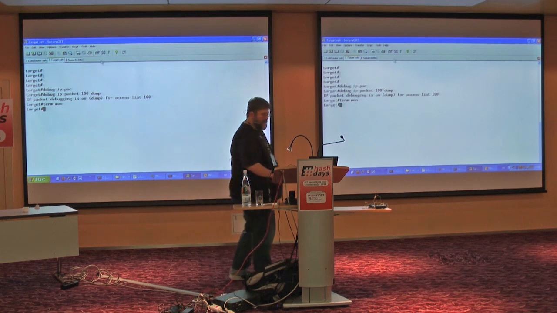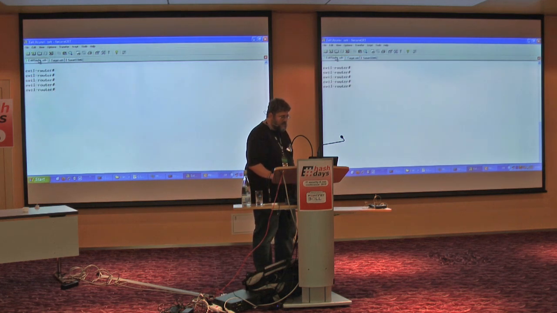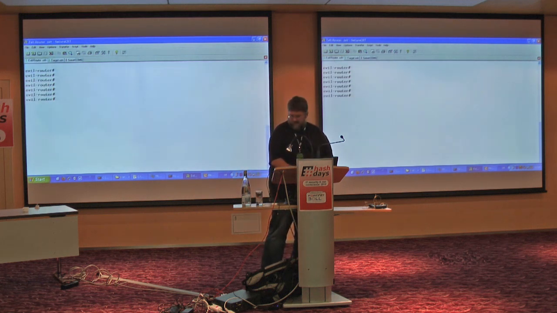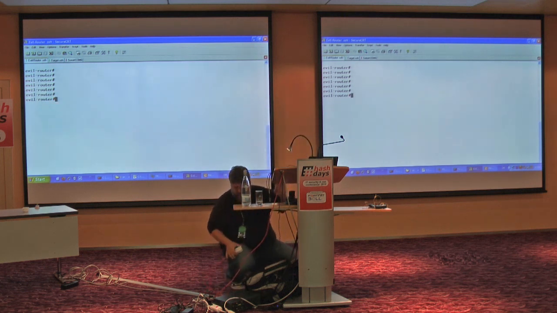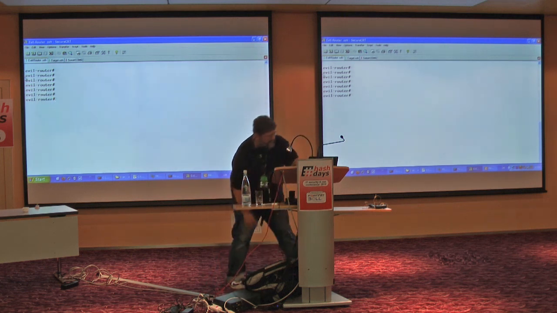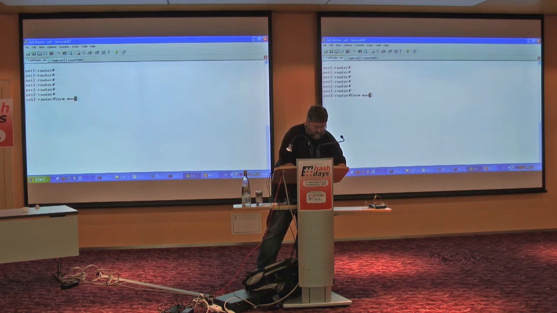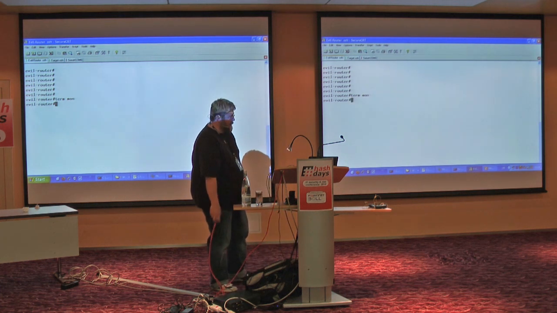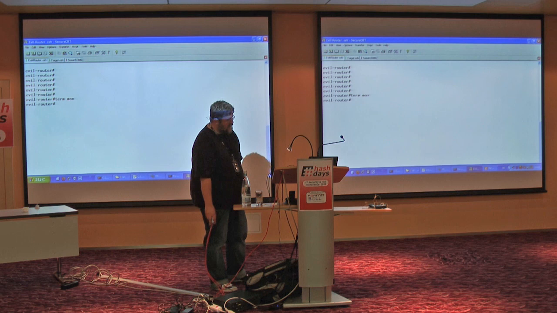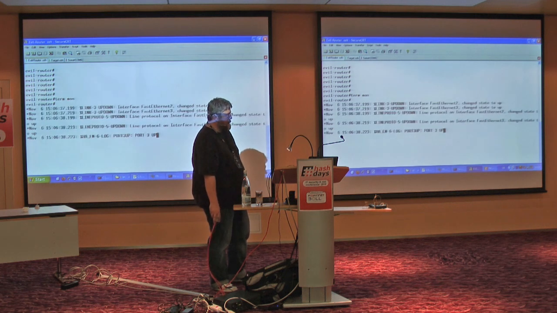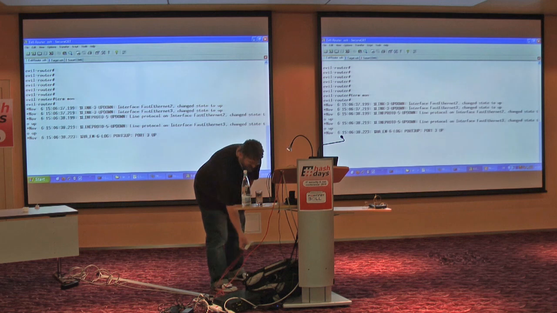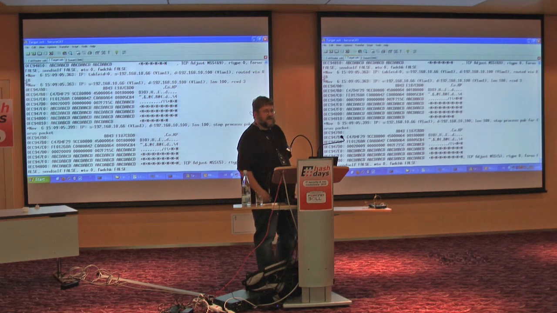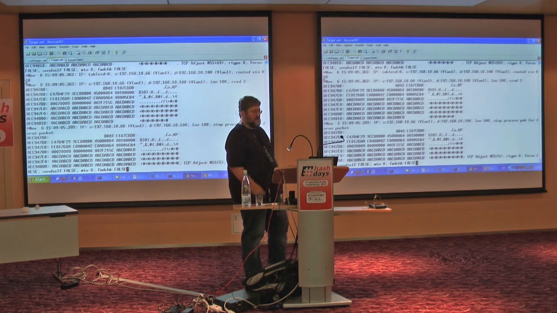Wait a second. Okay, now how does it work? Turn on. So, okay, it comes up again. Here you see the interface coming up. There are generations of events. And here you see we receive a lot of ICMP packets on the target router.